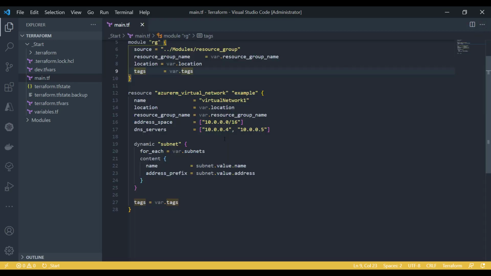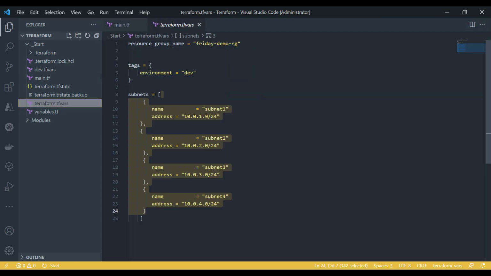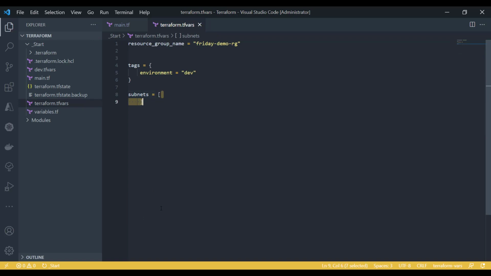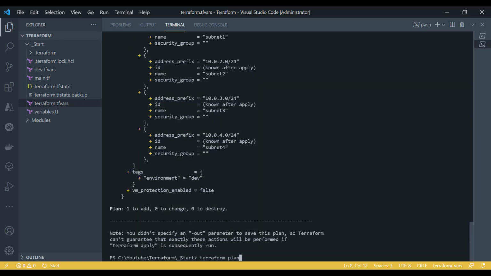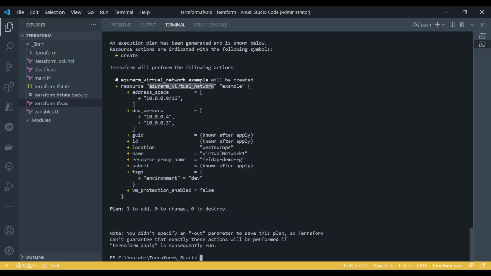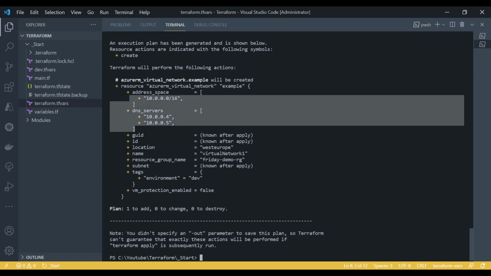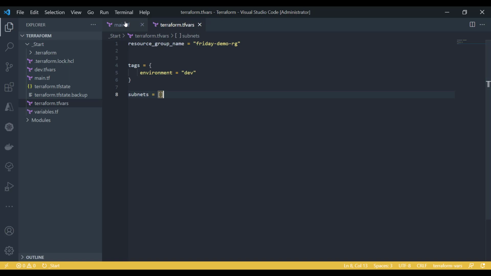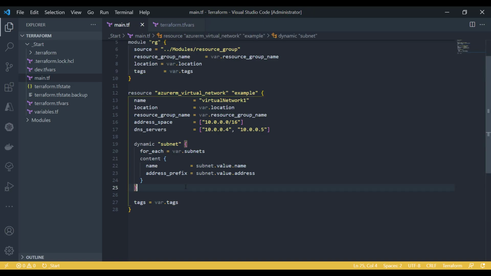Let's say if we don't want to create any subnets, I can simply pass the empty block like this. And if I run the Terraform plan now, it will show just creating a virtual network without a subnet. And this is how it looks. Virtual network, just the address space and no subnets. Okay. I hope it is clear how to use the dynamic block in case you want one or many resources.